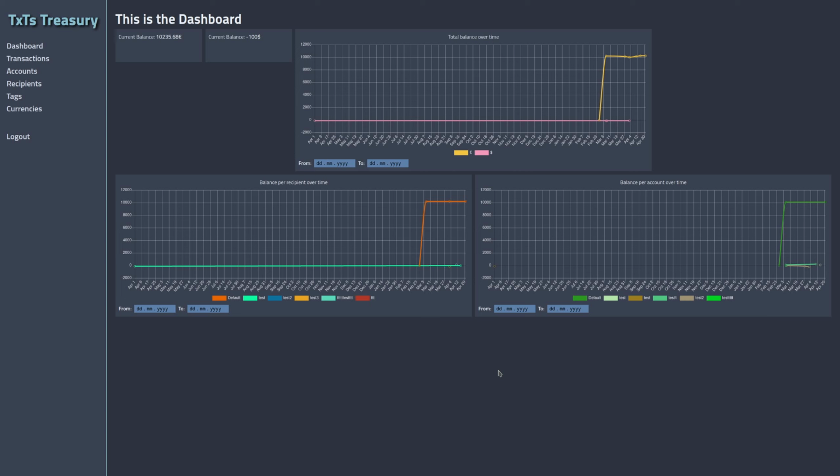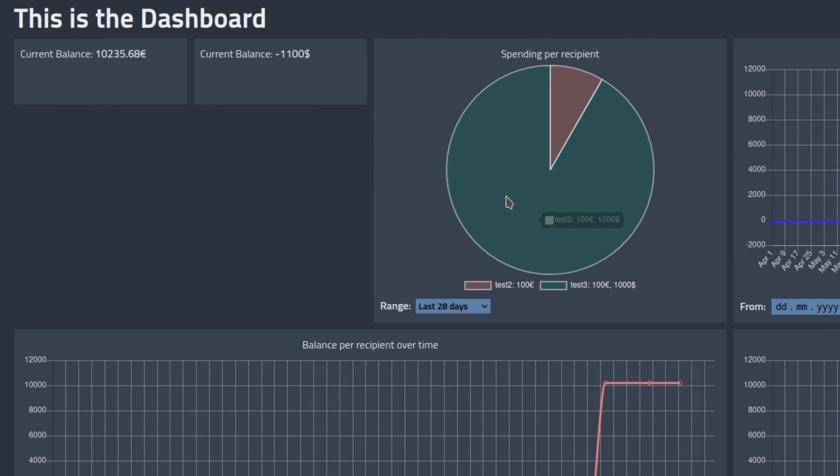And that is gonna be, of course, a new chart, actually a new type of chart as well. So that's gonna be very exciting. And here we have it. Now it's a spending per recipient chart that kind of gives you a breakdown of how much you spent at different recipients over a specific time range.